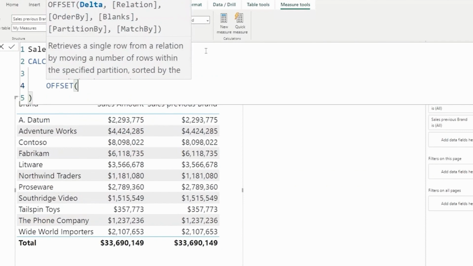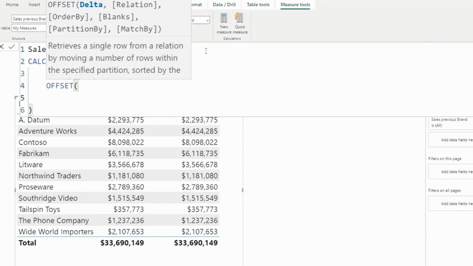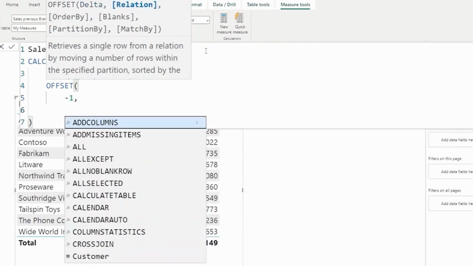As a first argument, we need the number of items it has to go back or forward. So we say we want -1 elements, which is the previous element. And then, as I mentioned, we need a sorted and ordered column.